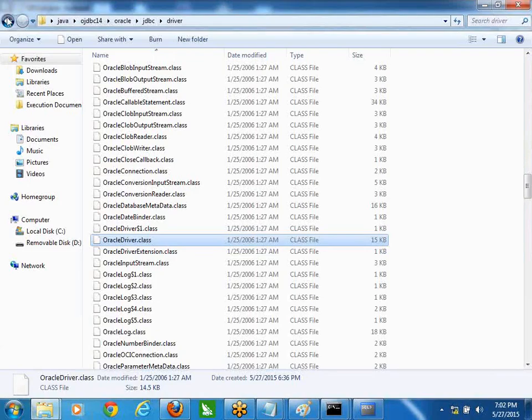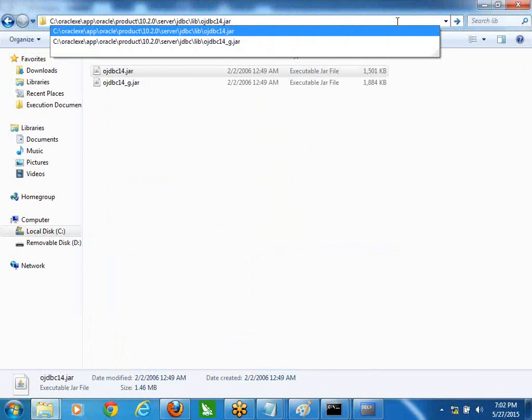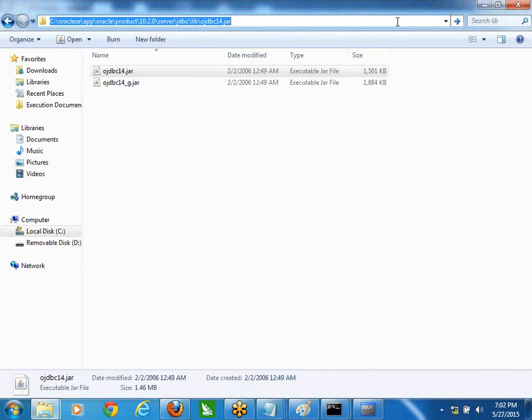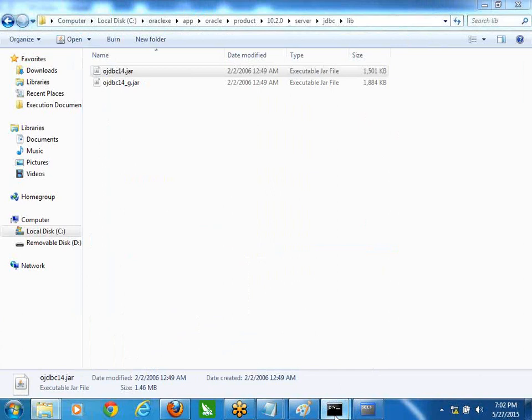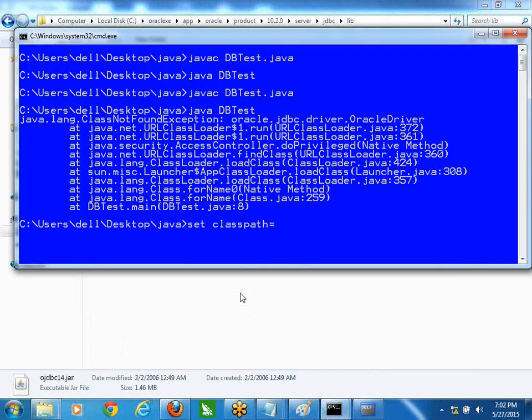We have to specify this jar file location to the compiler. This Oracle driver class is available in this jar file. Okay. So how to specify this class path? In your program, we have to specify set, not path, it's classpath. Set classpath is equal to, in double quotes.